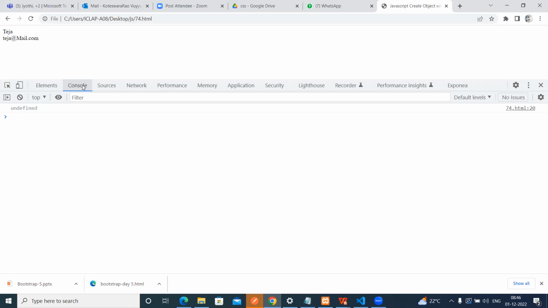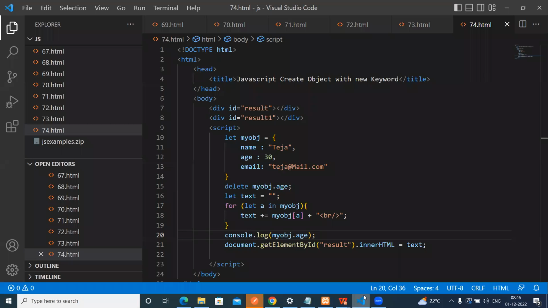Okay, undefined. Next one is the nested. Sir, I have a question. Yes, tell me. Why do we take my object array? If we take the value in a for in loop, let a in my object, we get the values into a. Why do we take my object array?